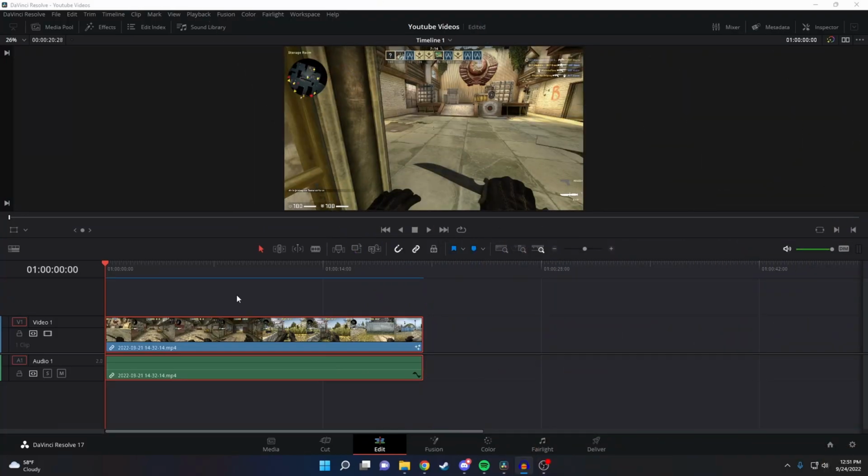Hey guys, so for this video, I have a CSGO clip on my timeline here that I want to add some motion blur to. Now, the process to do this may look difficult, but if you follow along, it's actually super simple.